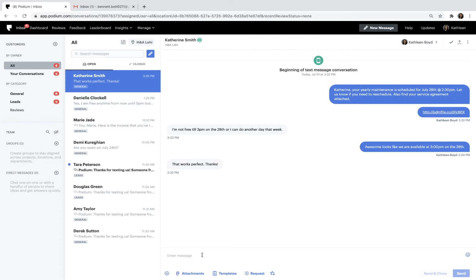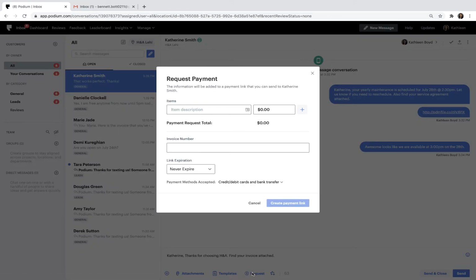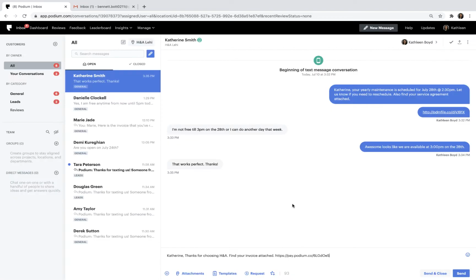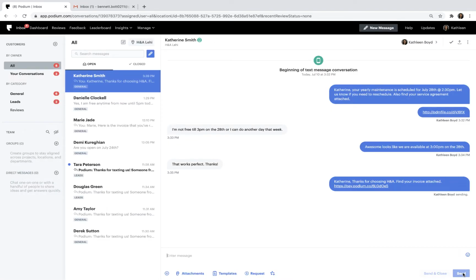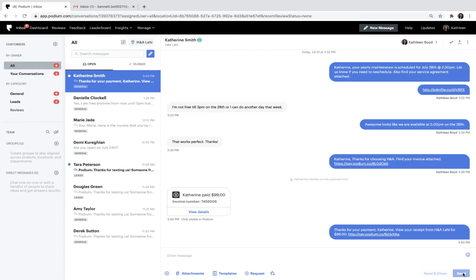Write a message to Catherine. Next, click on the payment request icon and fill out the fields. Click Create Payment Link, and then click Send. Once the message has been sent, Catherine will be able to pay her invoices using either a credit card, debit card, Google Pay, Apple Pay, or bank transfer.